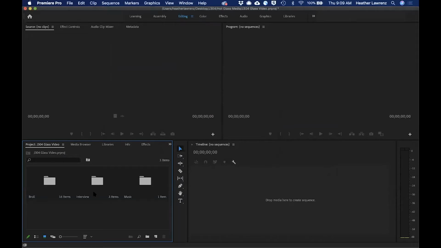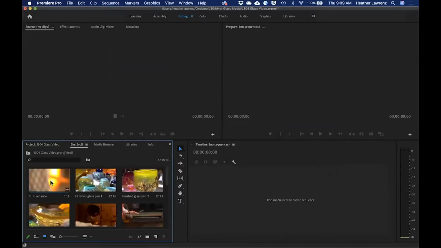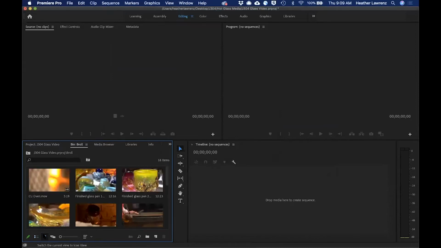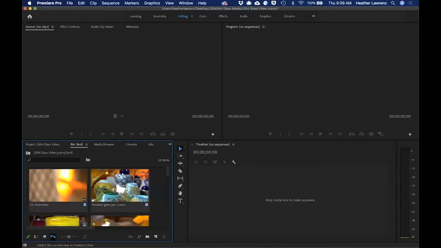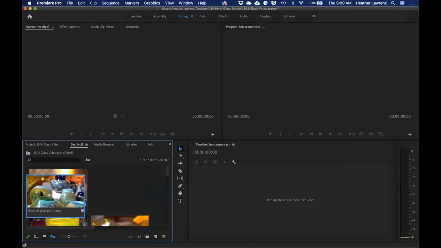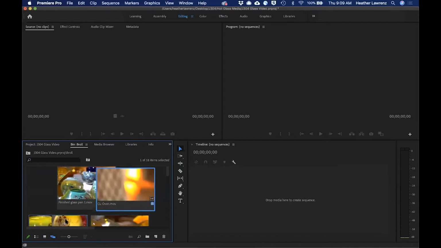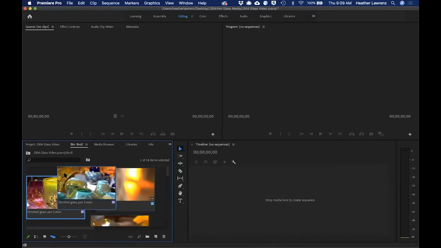So now I can start looking at all of these clips. I can double click folders. I can view things as a list, as an icon. In the icon view, I can scrub through clips just by mousing over them and get a preview of what they are. I can switch to the freeform view, and freeform view lets me move clips around. So if I'm deciding how I want to organize, I can almost set up a little mini timeline here to see how things work.